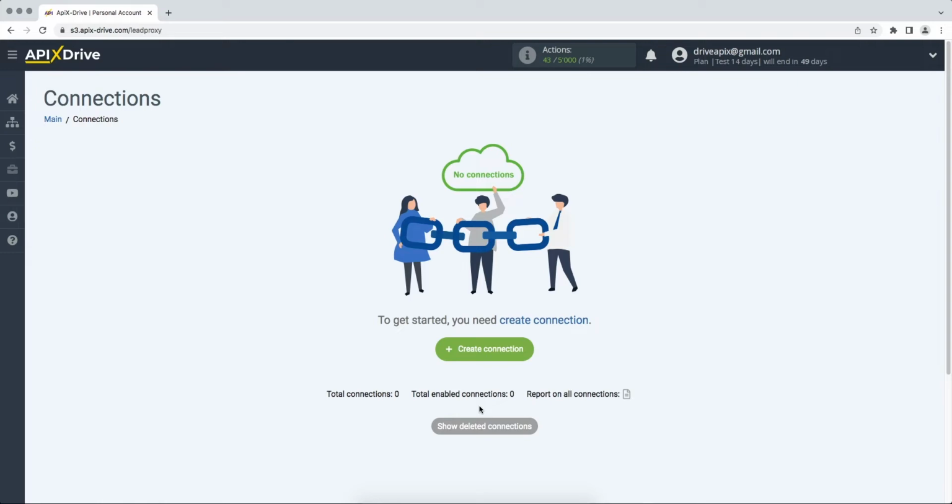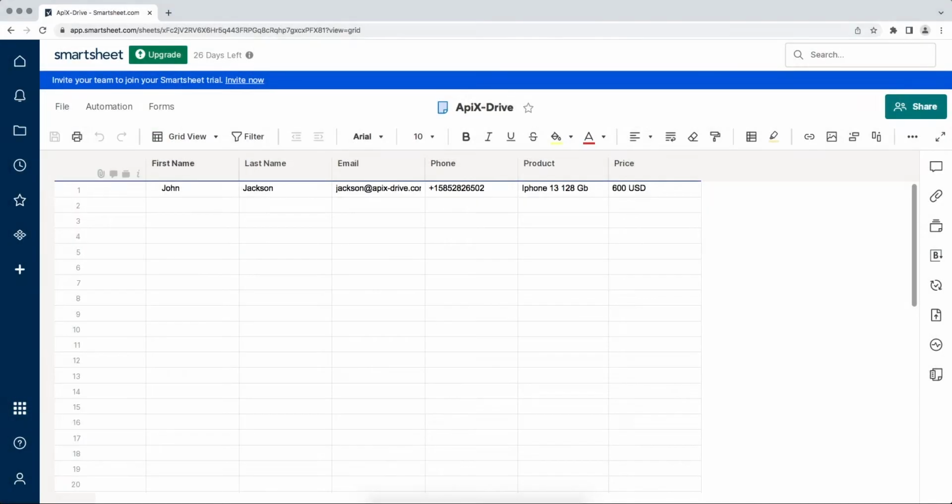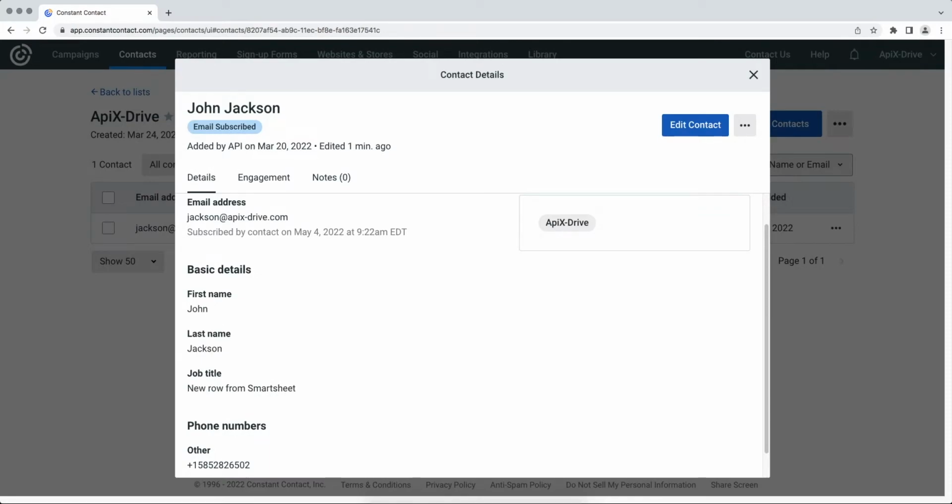Today I will tell you how to set up data upload from Smartsheet to Constant Contact. This is necessary to automatically transfer new rows from Smartsheet to other systems. For example, in Constant Contact, create new contacts each time a new row is added. It is convenient to store, process and interact with them in every possible way in the future. Now let's move on to the setup.